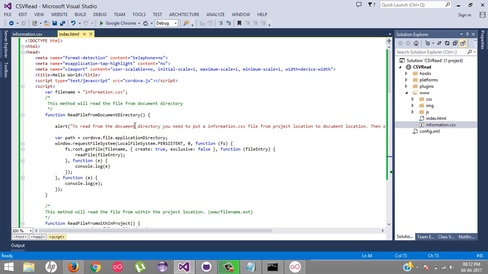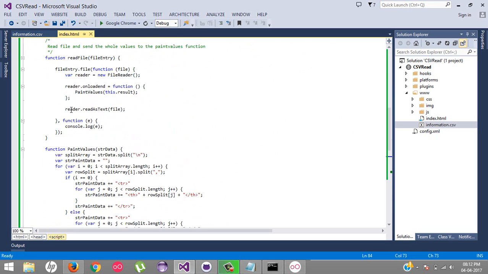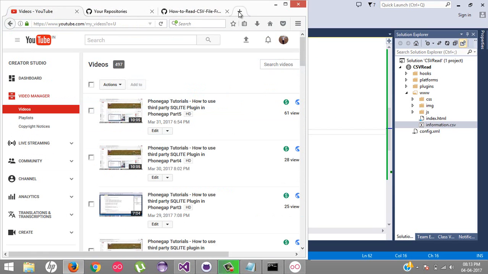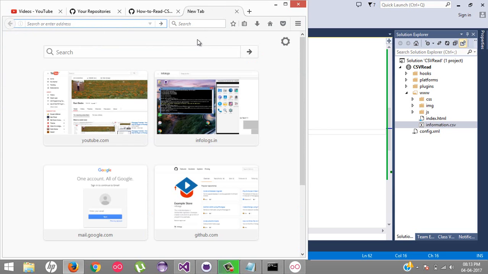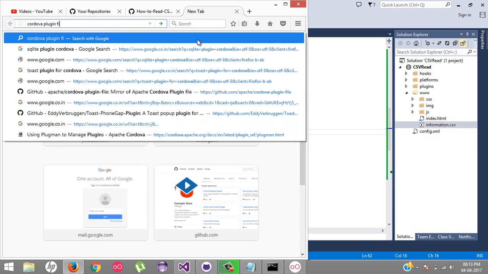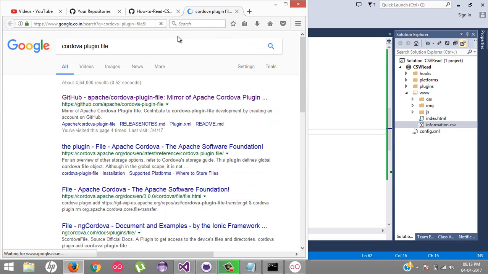So this is a simple way to read a CSV file. By using this example, you can also write the CSV file, right? What you have to do is just change this stuff. We are going to read as text, and for that, we are going to write. If you see the file plugin over here, let's load. Okay, this is the plugin.